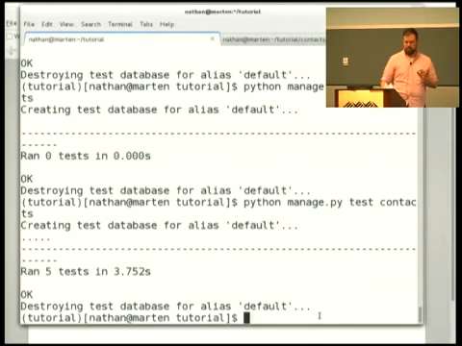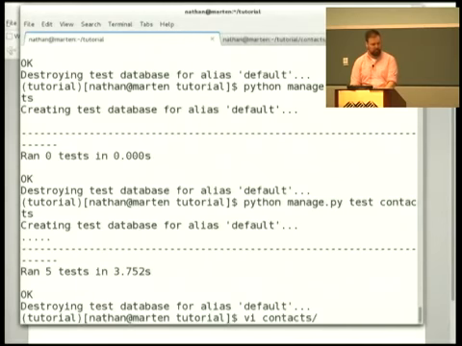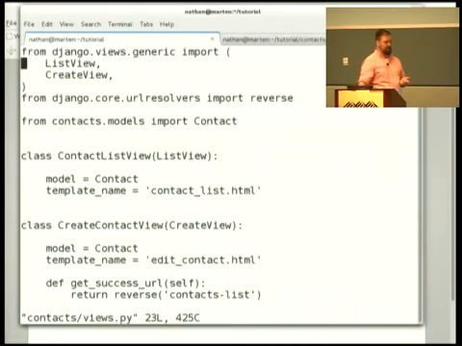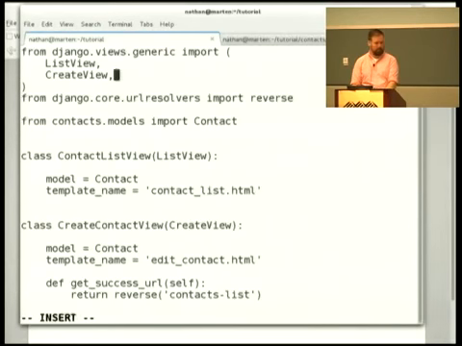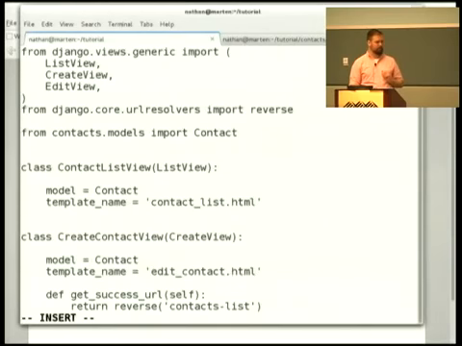So I want to move on to the edit view because it's similar to create, but we're going to look at how you would reuse a template for both create and edit. So as you might guess, we're going to go back into our contacts views file. Edit view, so that's no great surprise there. Oh, I'm sorry, it is a surprise because I was wrong. It's update view.